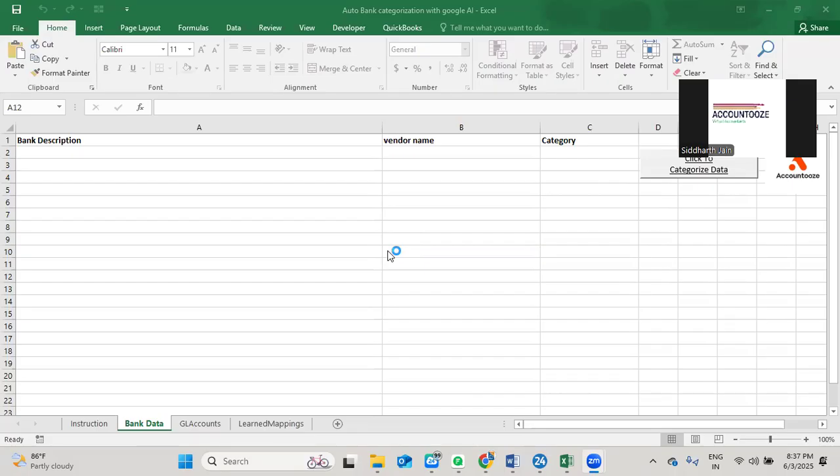Hi all. In this video, I'm going to show you how you can use the simple Excel tool by which you can basically categorize all your bank transactions into the right GL account using a simple integration with Google AI.